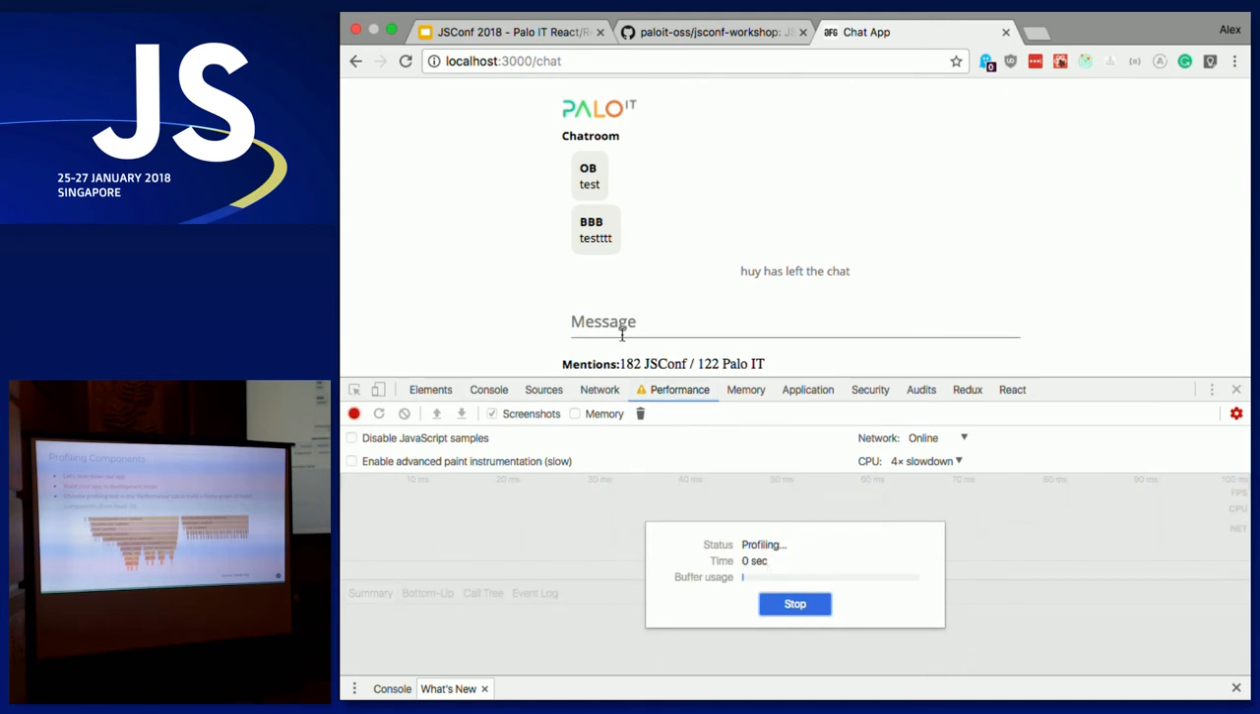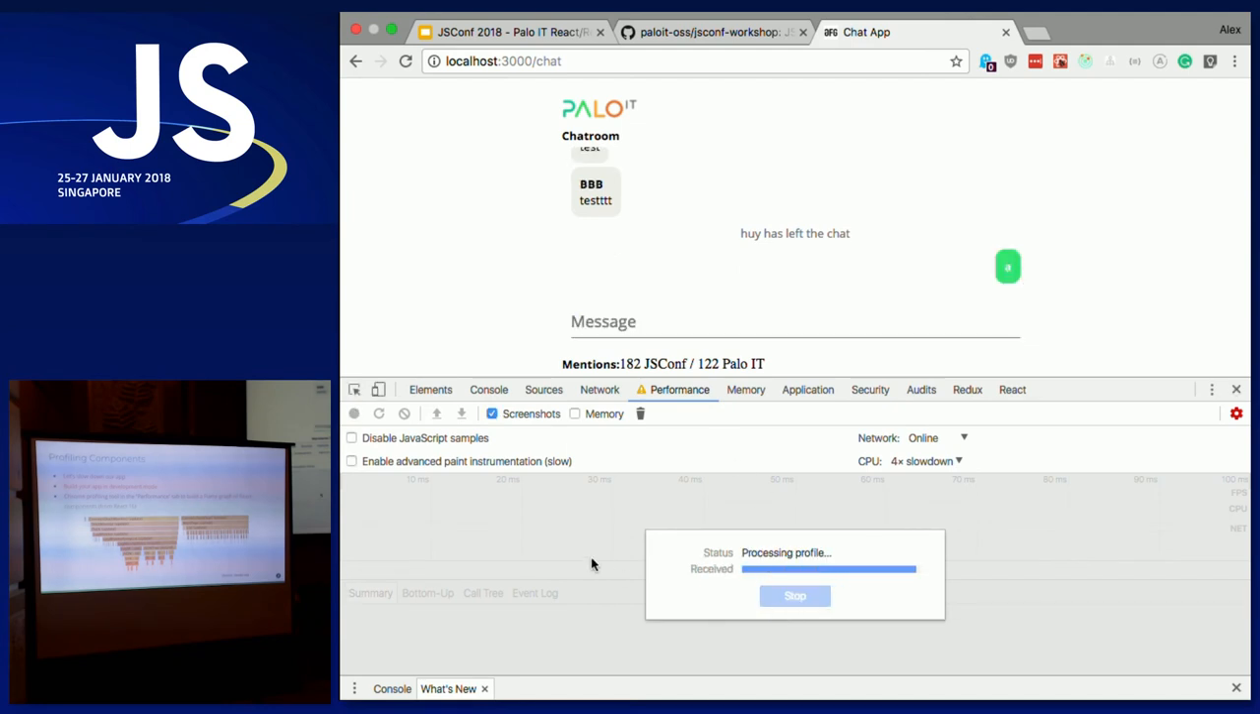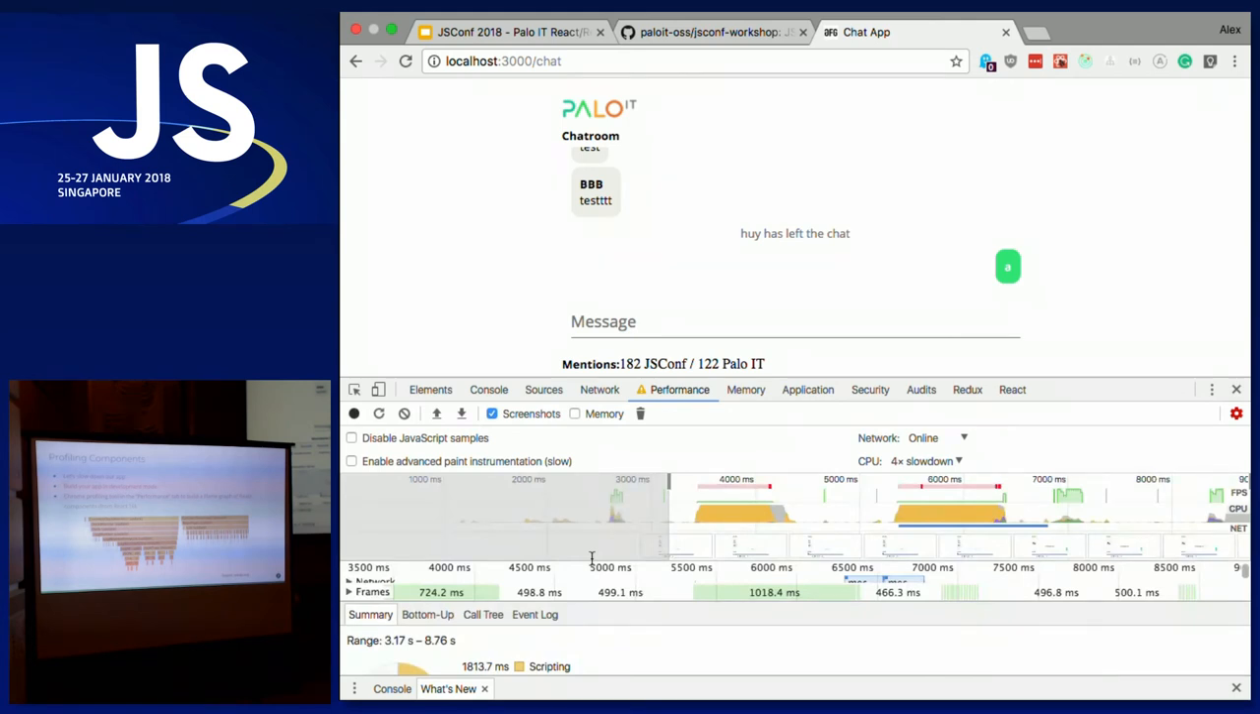The profile is initializing. I type one character, it's a little slow. I tap enter, and I can stop the record. Don't record more than 20 seconds, because if you record more than that, your browser may hang, okay? Because there will be too much data for the CPU to process.